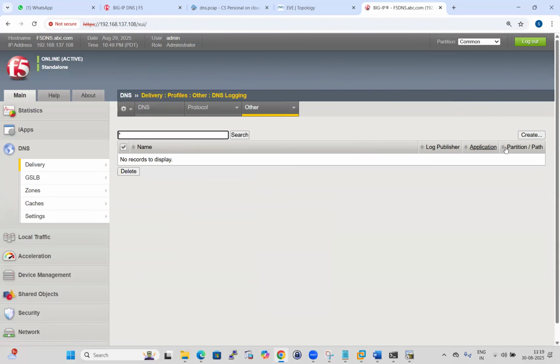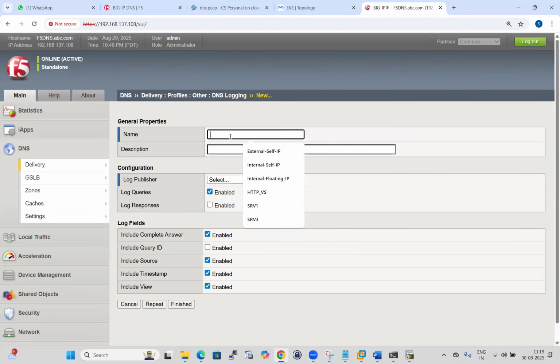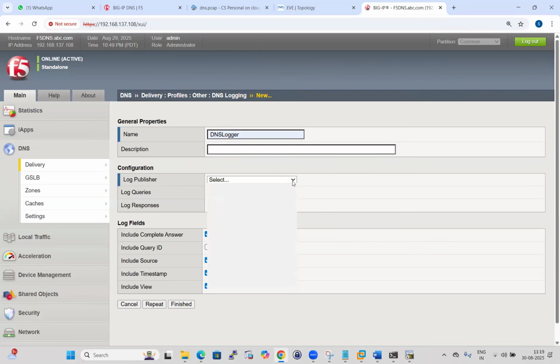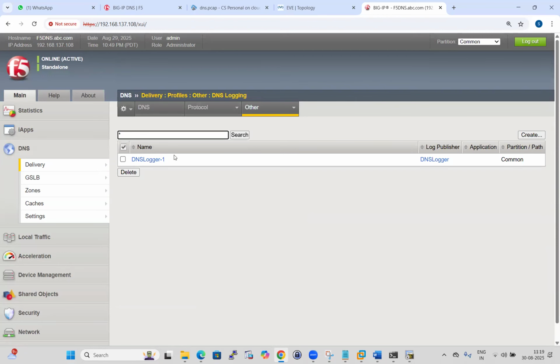Okay. We need to create it here. You can give, for example, DNS logger. I think we have given the name DNS logger. Let's see; if it gives an error, then we can change it. See guys, whatever log publisher you have created now pops up here. We can give the name here, for example, DNS logger-1. Whatever was created is now showing here. Just try to enable all the things. Finish. So we have created the DNS logger.